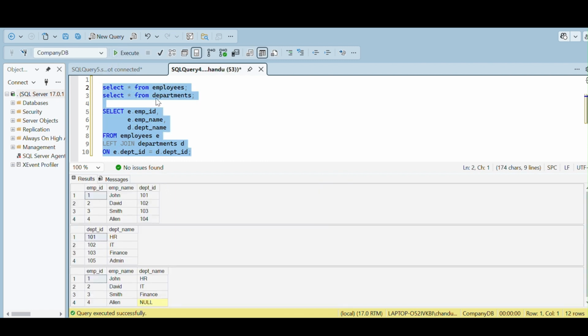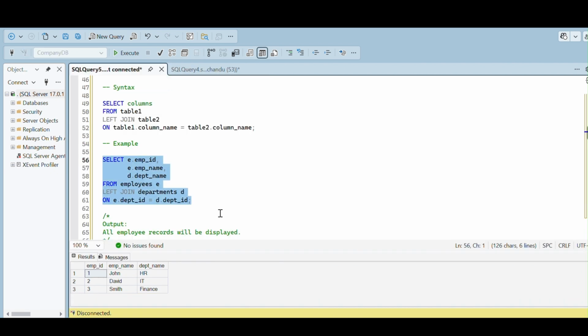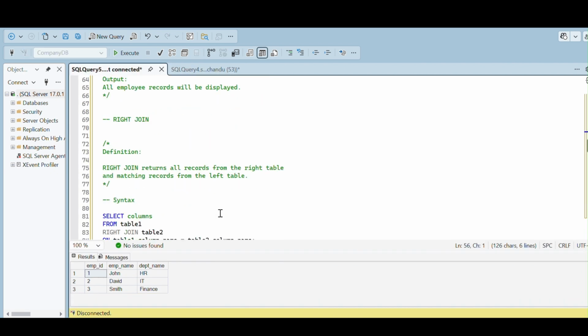So you can see from the employee and department tables what we should get: 1 2 3 4. Employee is the left table, right? So all the details of the employees we should get. So yes, 1 2 3 4 data and the required column data is there, but the department name for LN 104 is not present. So in place of the department name we got a null value. Okay, I hope you understand. Now we can go with the right join.